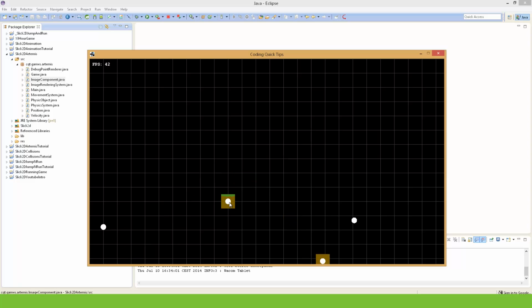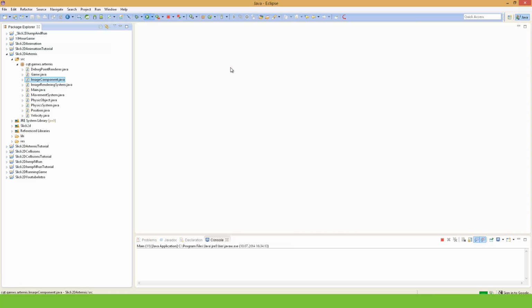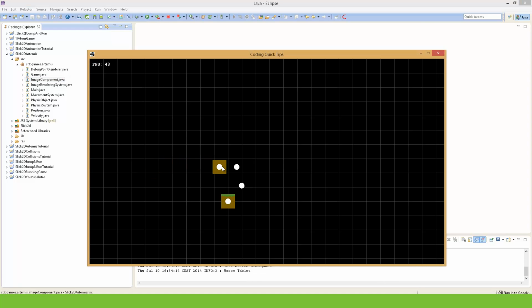I can do a static image rendered somewhere. I can do, let me start it again, I can have an object that moves with a constant speed. I can have physics objects, so you can actually recycle really a lot of that system here.